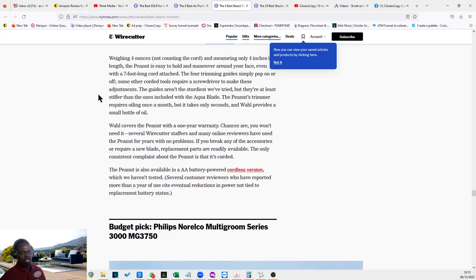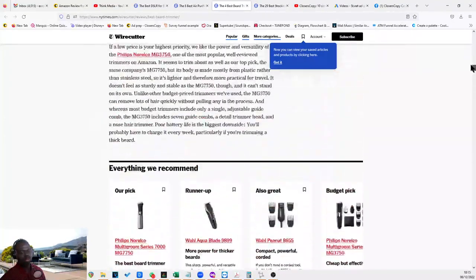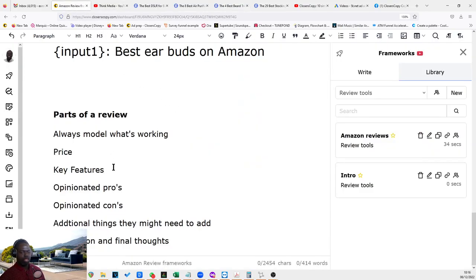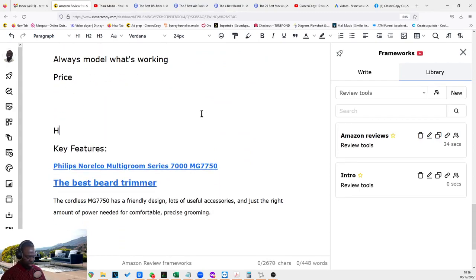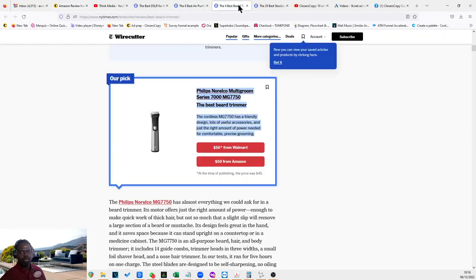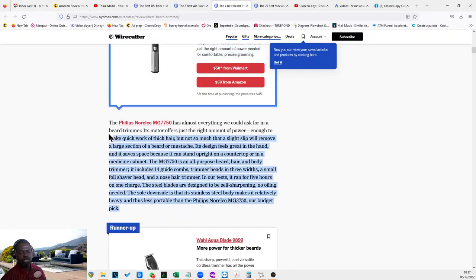So you just take one section and use it to explore, so I use it to work on the framework. So what we do now, we will click like this and use it to feed the AI as key features. So we're still going to have the same headline, best hair trimmers, beard trimmers. Just key features, and then a brief discussion of the key features.